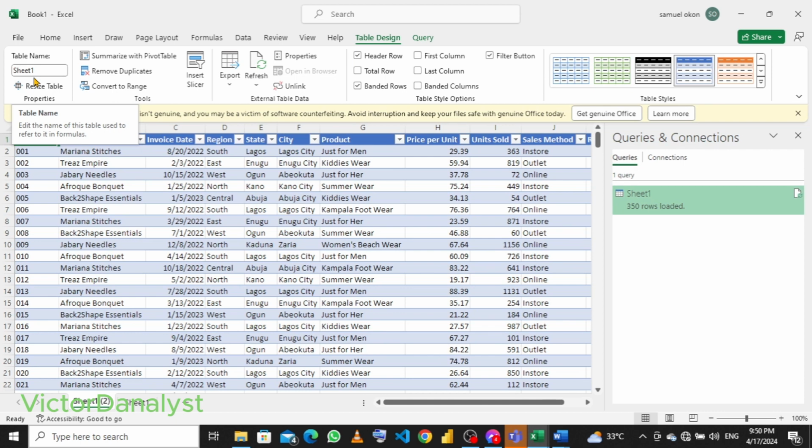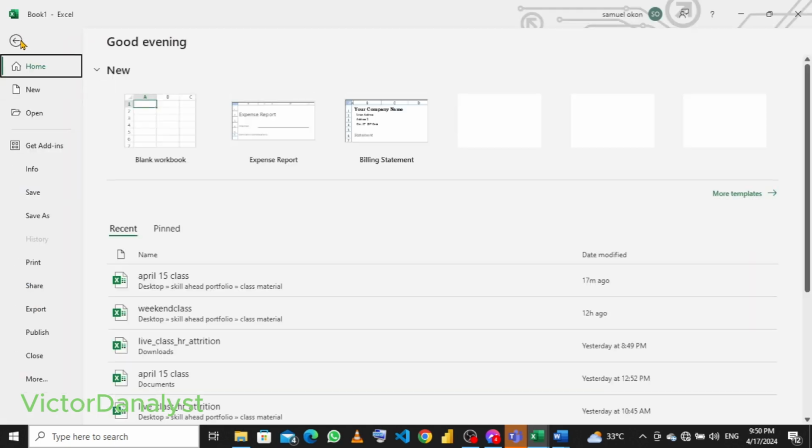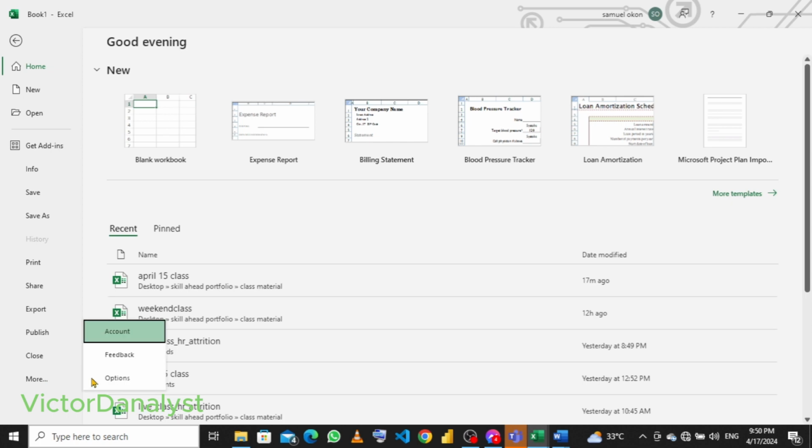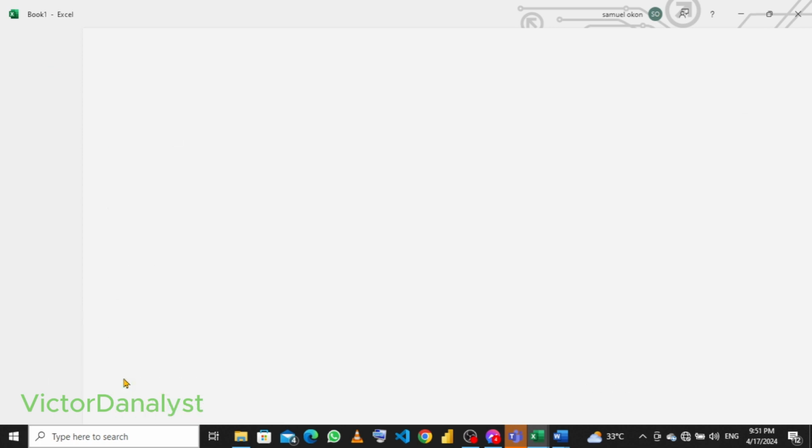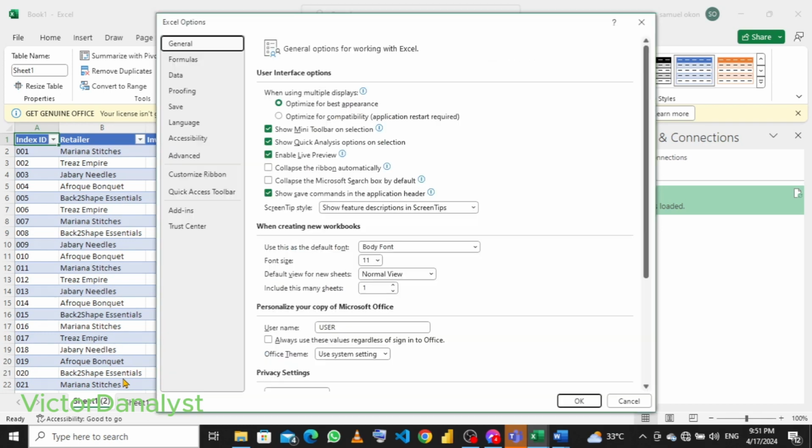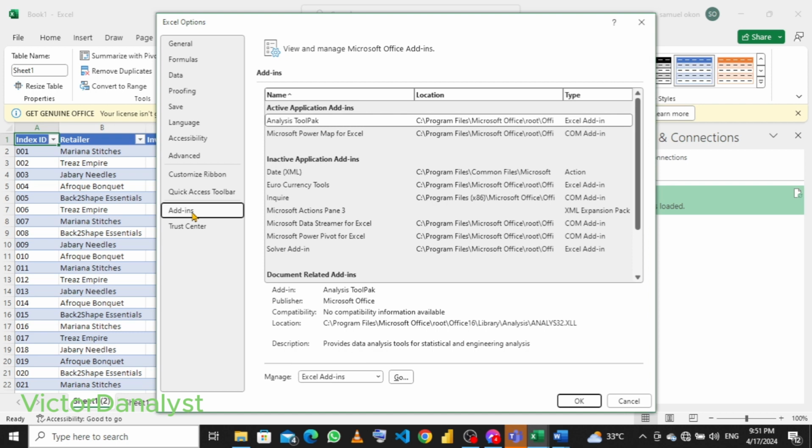So you will notice that we don't have Power Pivot in our Excel right now, so we need to go and activate our Power Pivot. So we click on the file, go to the more, and go to the options. So we go to the add-ins. So let's wait for it to load. It's coming up. So you're going to go to the manage down here, click on the drop down and click on COM add-ins. Then we'll click on go.